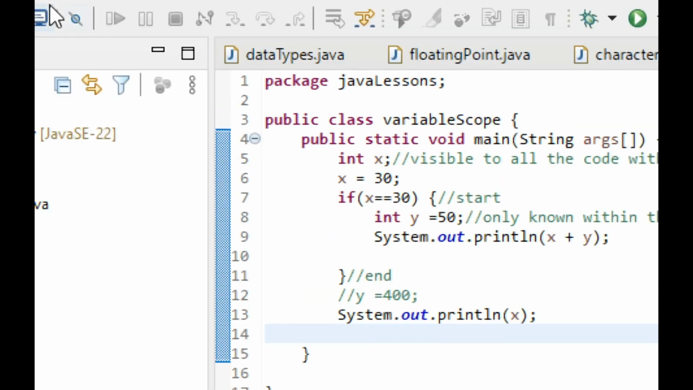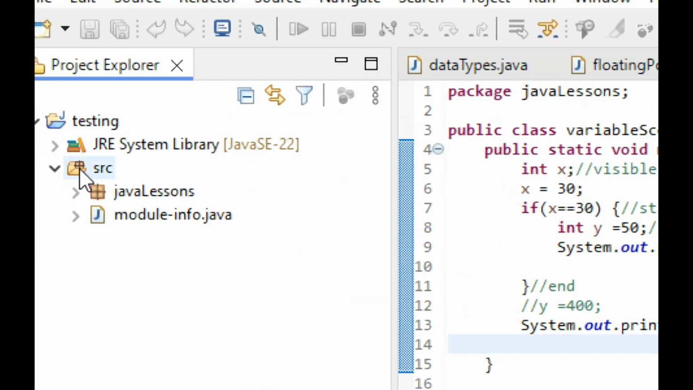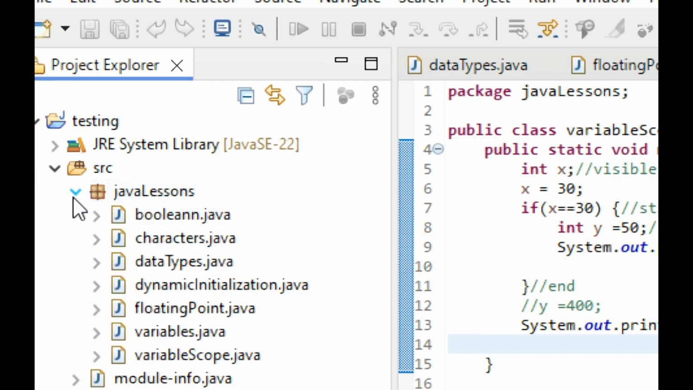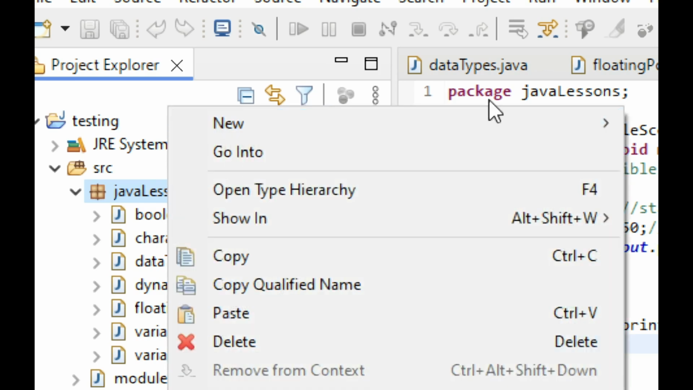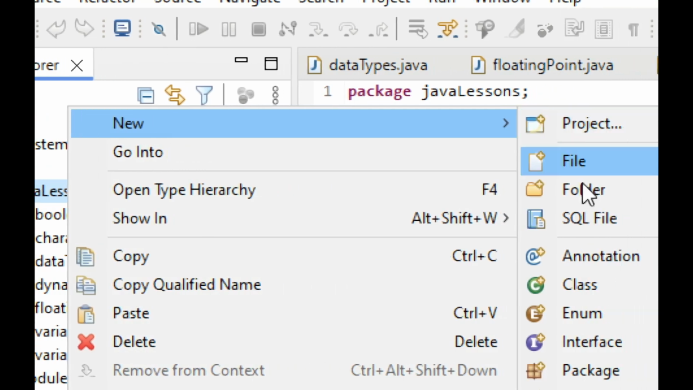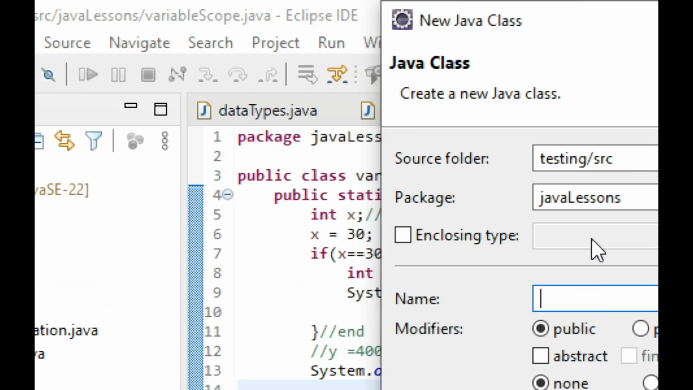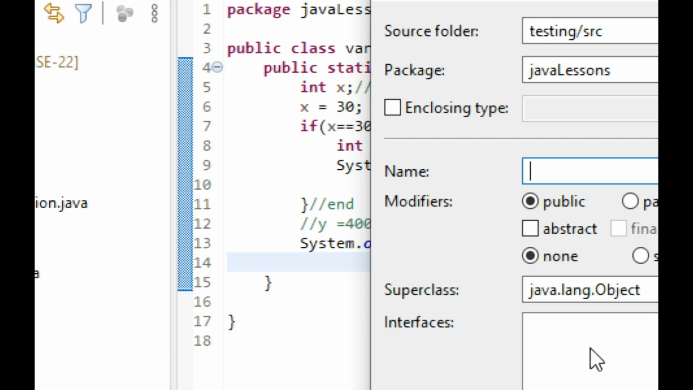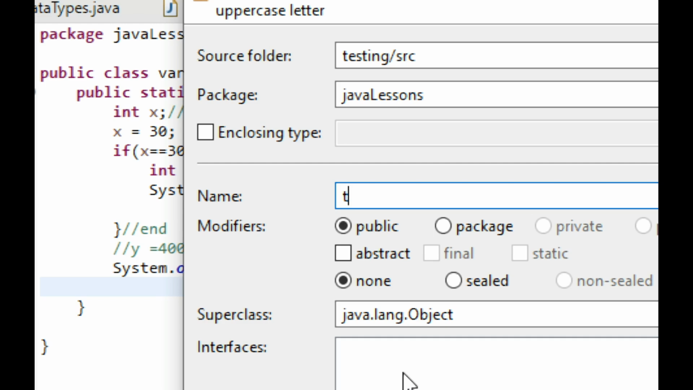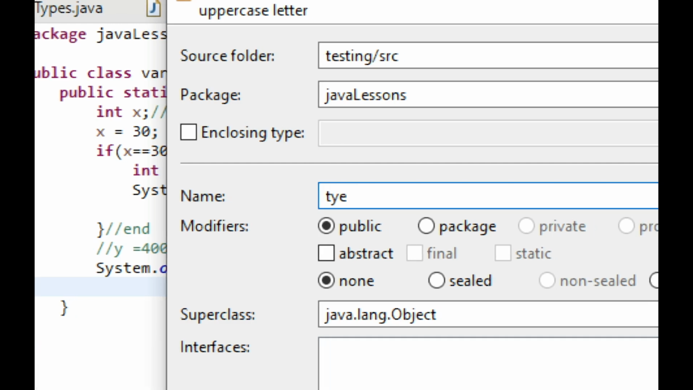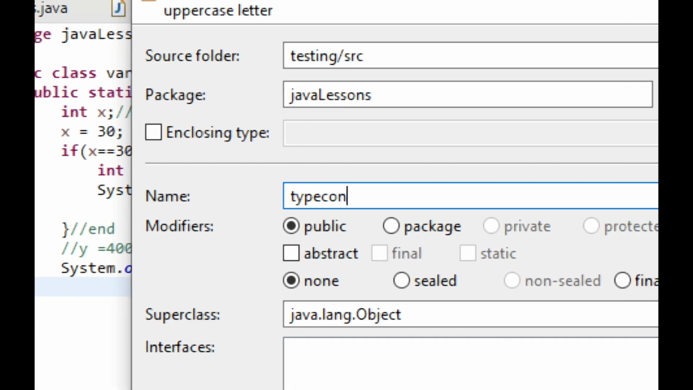We are creating a new class. So in our package Java lessons, I'm going to right click on it, say new, and choose new class. I'll give it the class name type conversion.